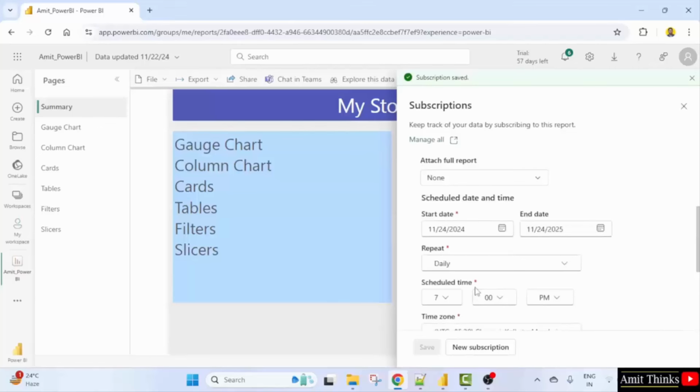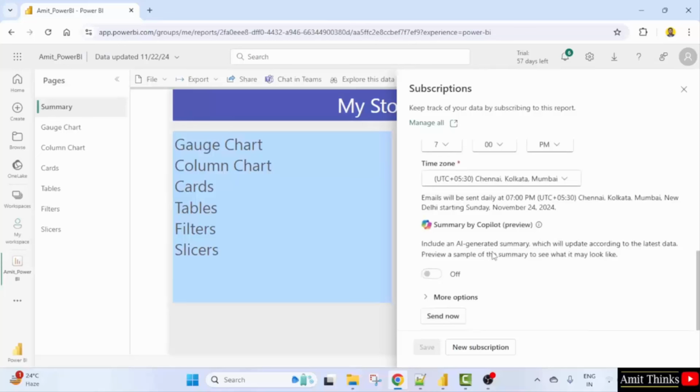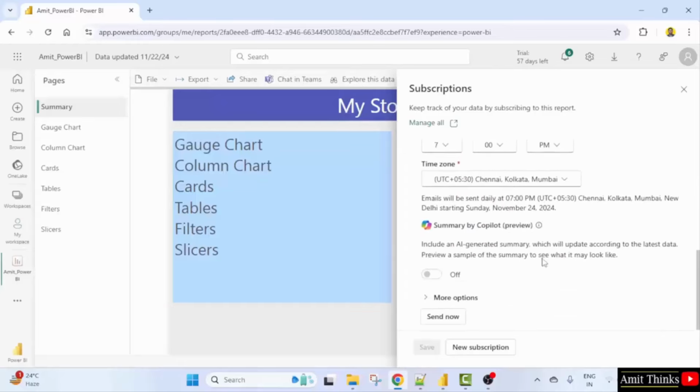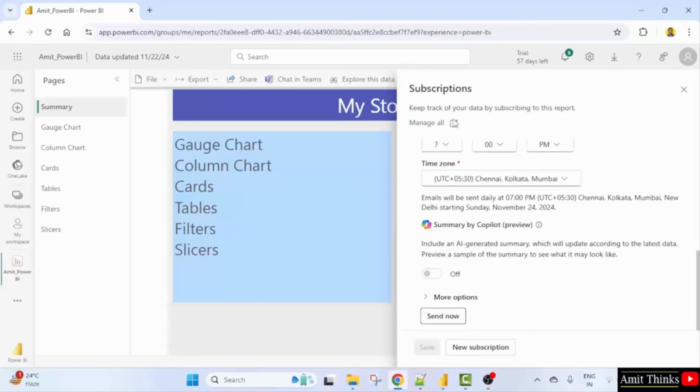So it will reach at 7 p.m. today. Let's see. And it will be sent to only a single email ID right now. You can add your colleagues' email IDs here under the recipients section. I'll just click send now and subscription sent. Now at exactly 7 p.m. you will get the email regarding this subscription.